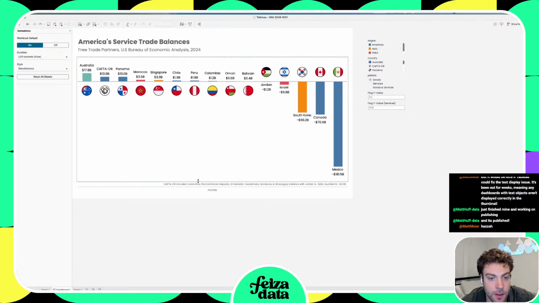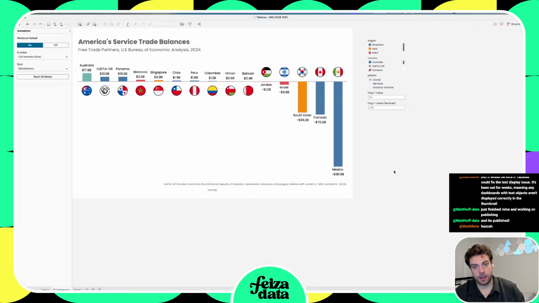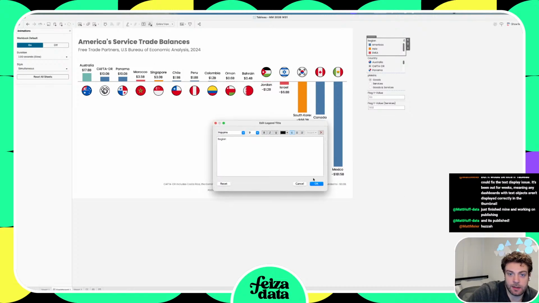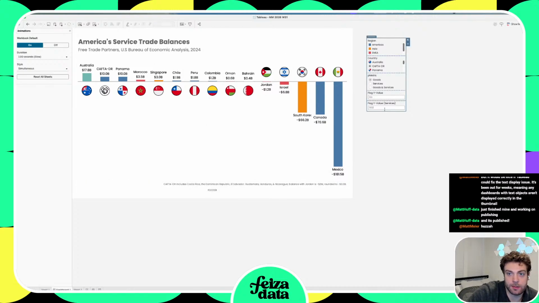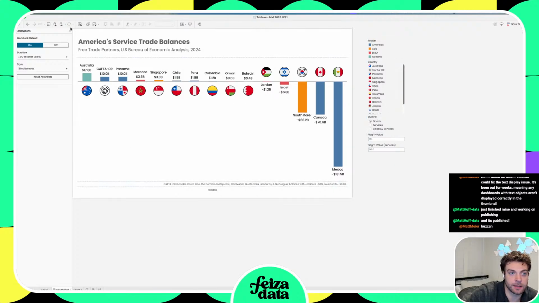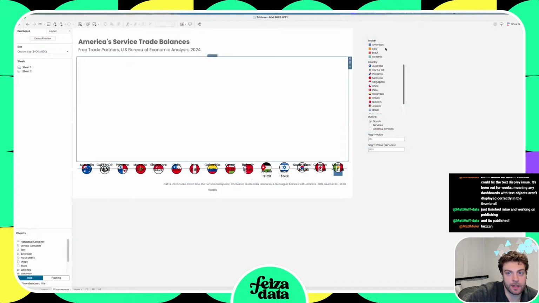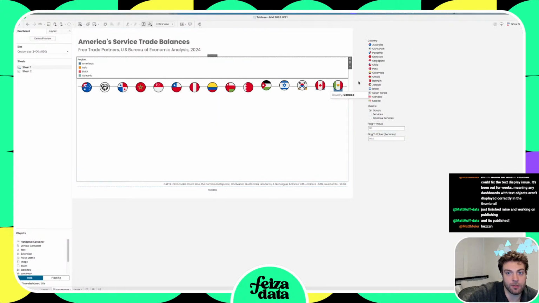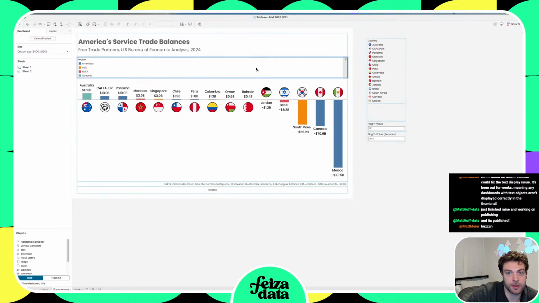Nice. Sweet. So we never talked about color scheme for some of this. We're going to want to move our region and our metric into this. Let's start with that first. We need another horizontal container in here. We need to add our region. We need to add our metric.